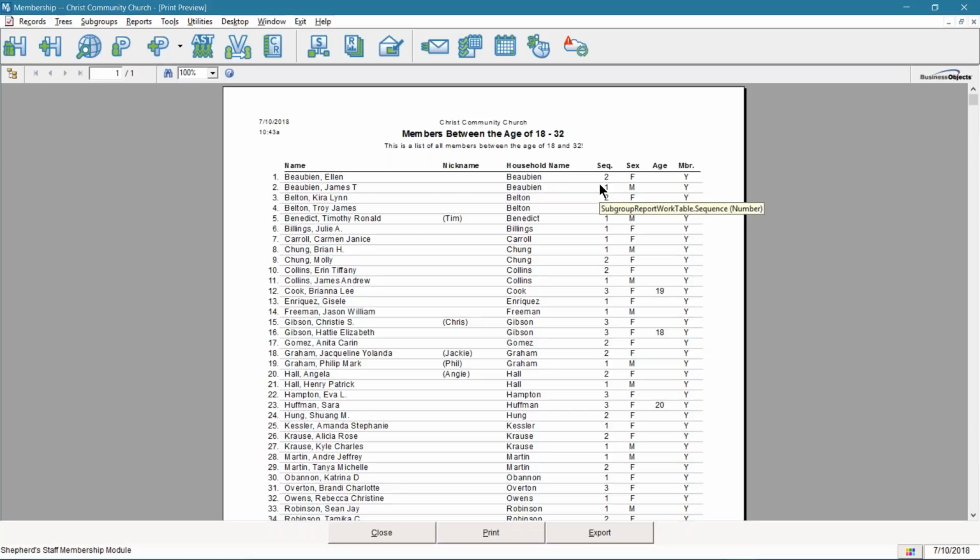And sequence: 1 is head of household, 2 is spouse, 3 is child, 4 is other, and 5 is deceased. Head of household, spouse, child, other, deceased, 1 through 5. And basically it's a designation they use in the software to allow them to save a little space, but also the software uses it to help you pull records and stuff. So that's the sequence. Sex, male, female, age.